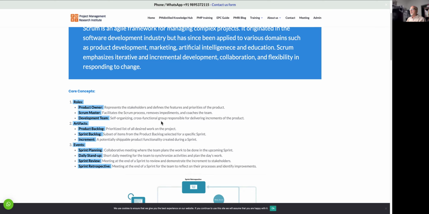So these are the basic three roles within Scrum: product owner, Scrum Master, development team. The product owner is the custodian of the features to be developed. Scrum Master ensures that the project follows Scrum, and the development team is a self-organizing team whose primary job is to convert the requirements into the deliverable.